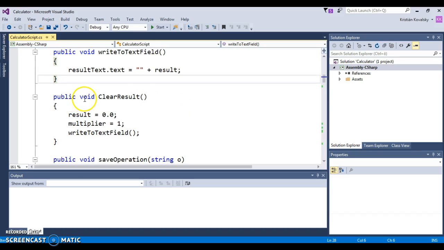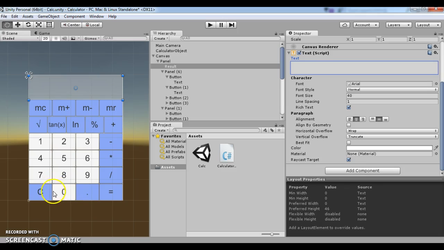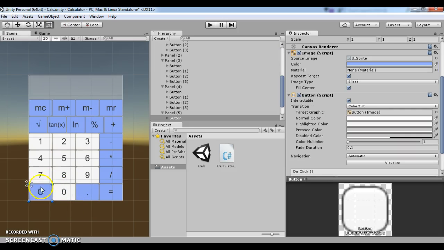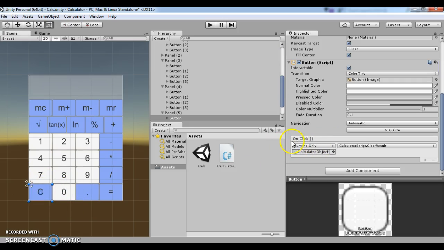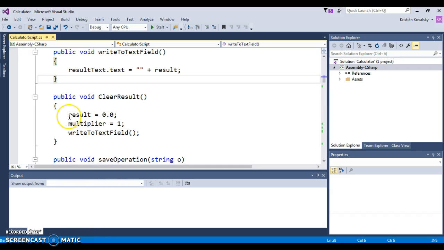Moving on, we have a clear result function. This function is called when C button is pressed on the calculator. You can see here that on click event it calls clear result, and this function basically resets everything to default, so it sets result to 0, multiplier to 1, and write to text field, so it just displays 0. And I will get back to multiplier very soon.